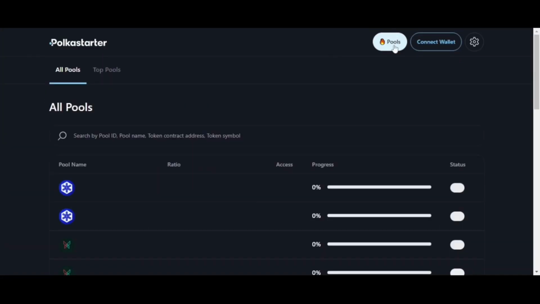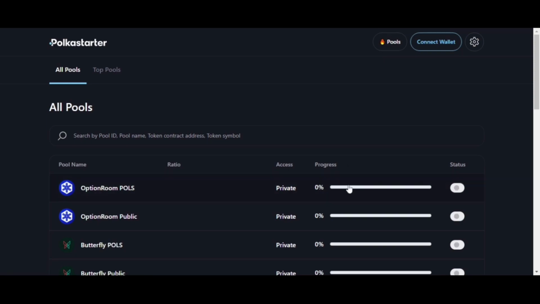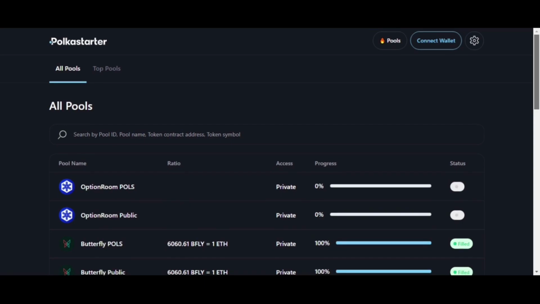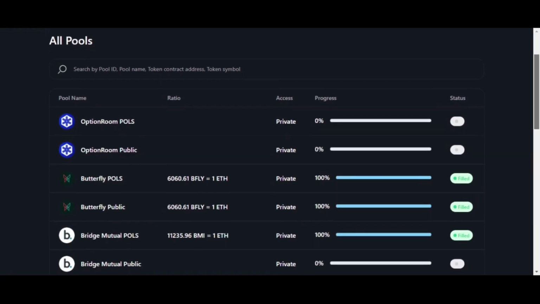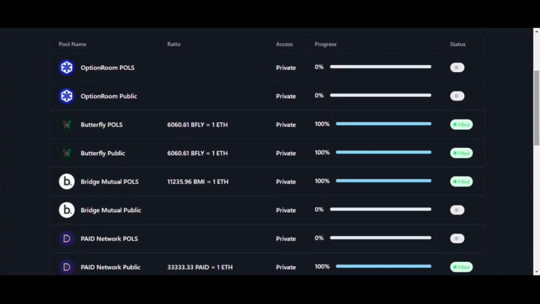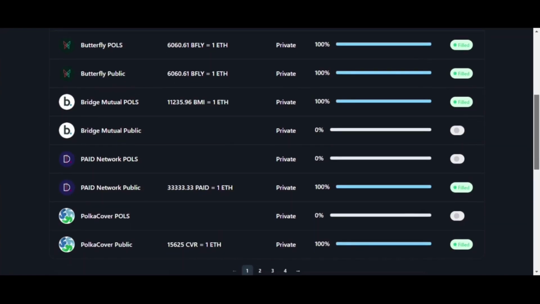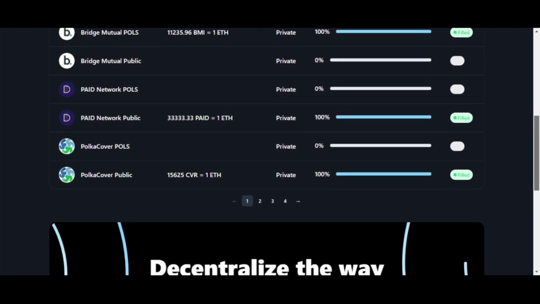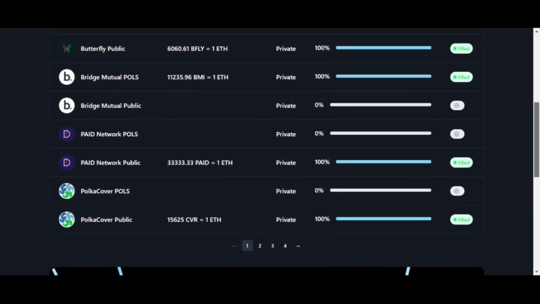You can see if you just click over here on the pools button, everything is filled. There are no current pools at the time of recording this that you can get into even if you wanted to. Everything is filled. There was one on this list, it's taking a second to load, but I think on tab 4, that closed before it got 100% full.